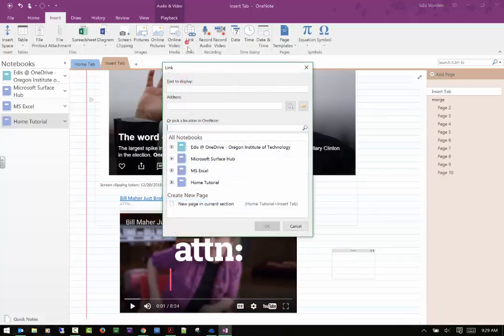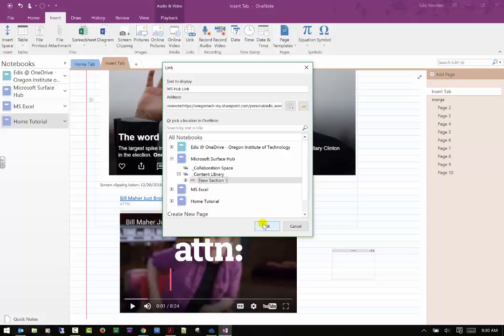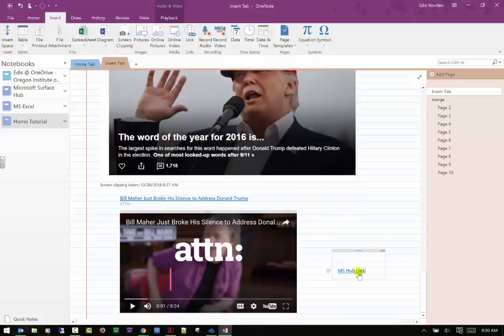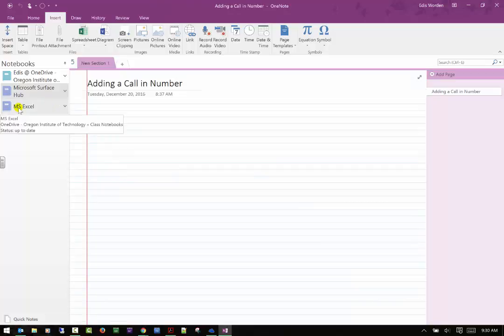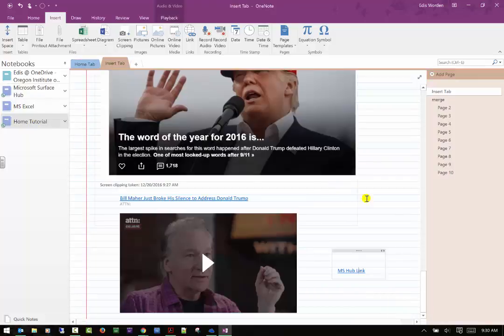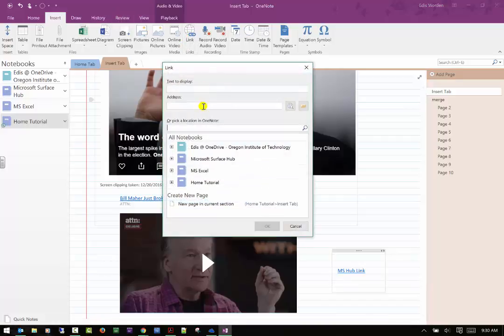You can add a link. So say you want to, now the link is very cool. So say I want to link information from one of my other notebooks. I can actually do that. And so what I could do is I can choose it from here, say okay, and now I have the link, and it will actually take me to my other notebook. Or I can add a link to a website.